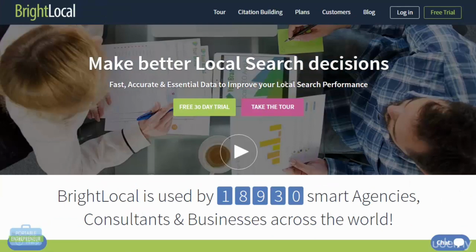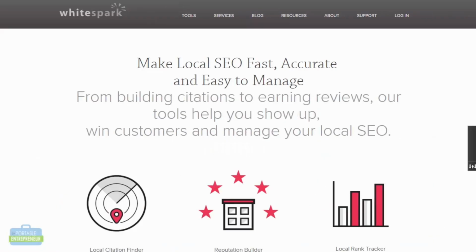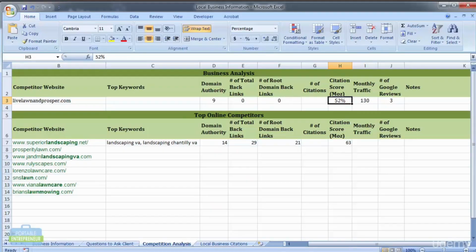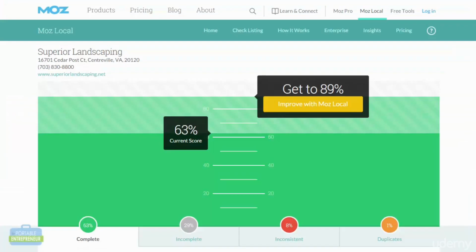Now, if you are not working with a US or UK business, there are other services like Bright Local, which is a really great service for working with citations, for building your citations, and also White Spark. These companies work with other countries as well and can help you track rankings, find different citations, and also be able to compare your competitors. So those are very helpful services.